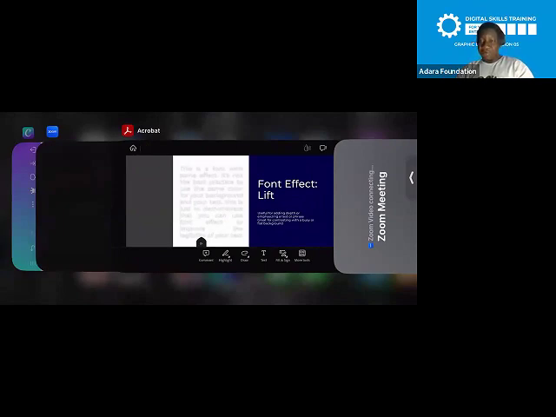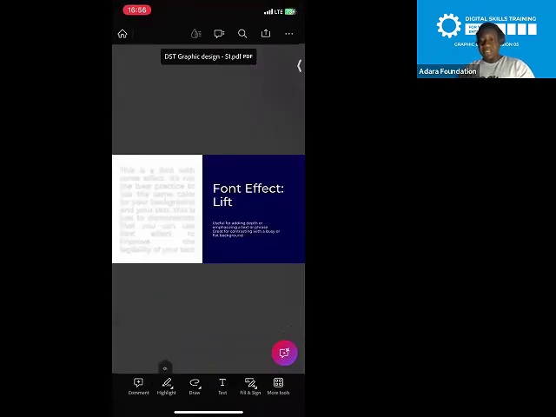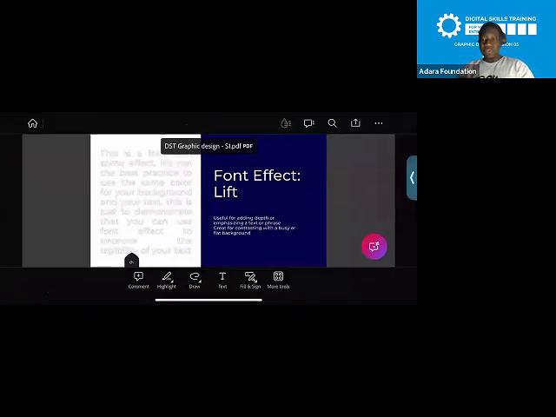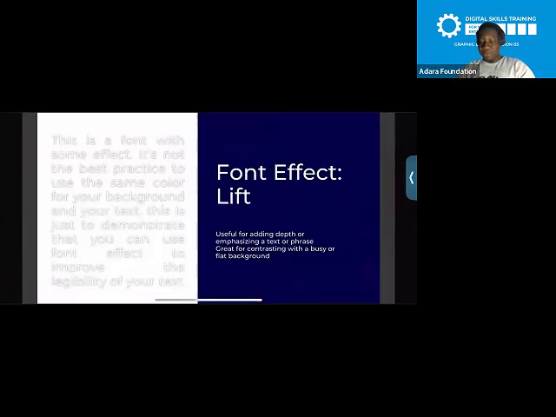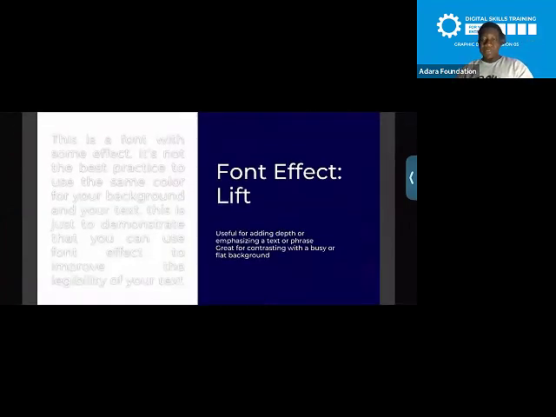I'll confirm that on the group chat, and I would let you know if you can import fonts. I haven't done that before. I think it's something I have seen where you have to pay to be able to import fonts, but I'll check that and I'll confirm it to you. So let's continue with font effects.